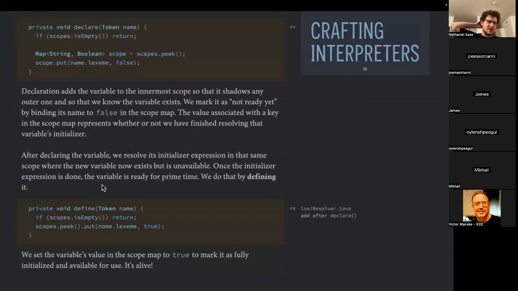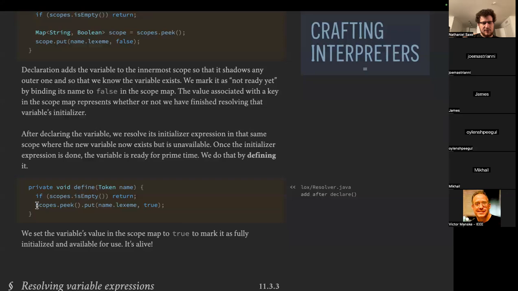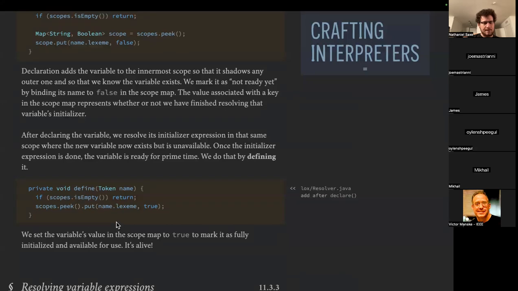Once the initializer expression is done, the variable is ready for prime time. We do that by defining it. All right. We set the variable's value in the scope map to true to mark it as fully initialized and available for use. It's alive.